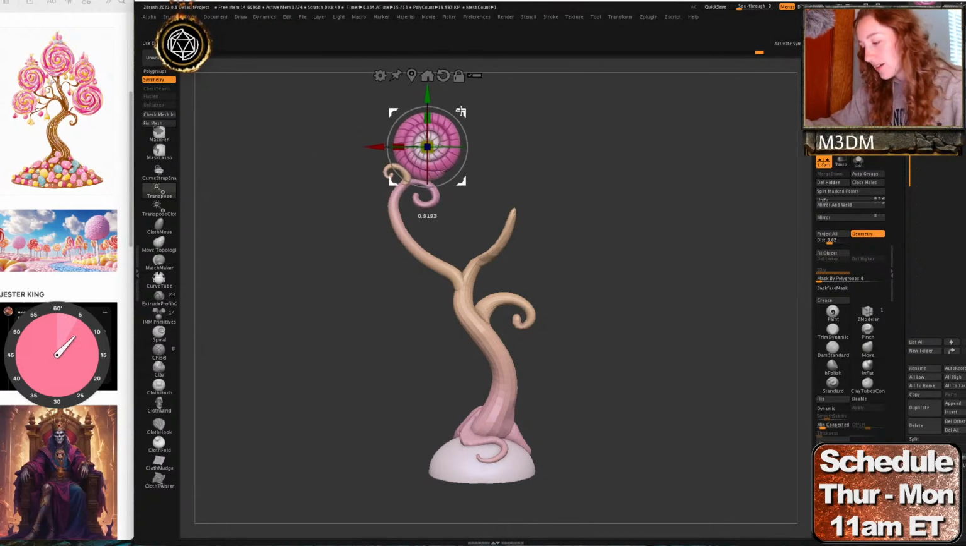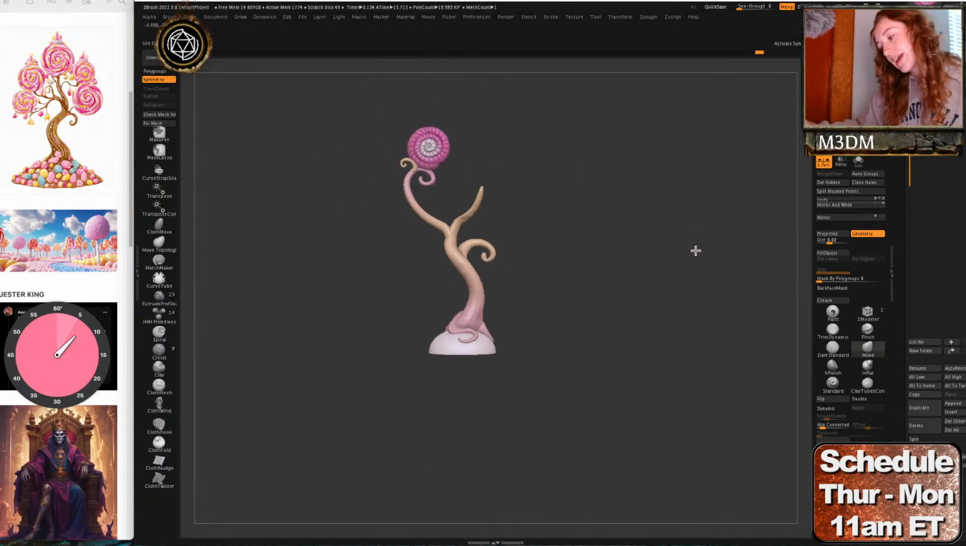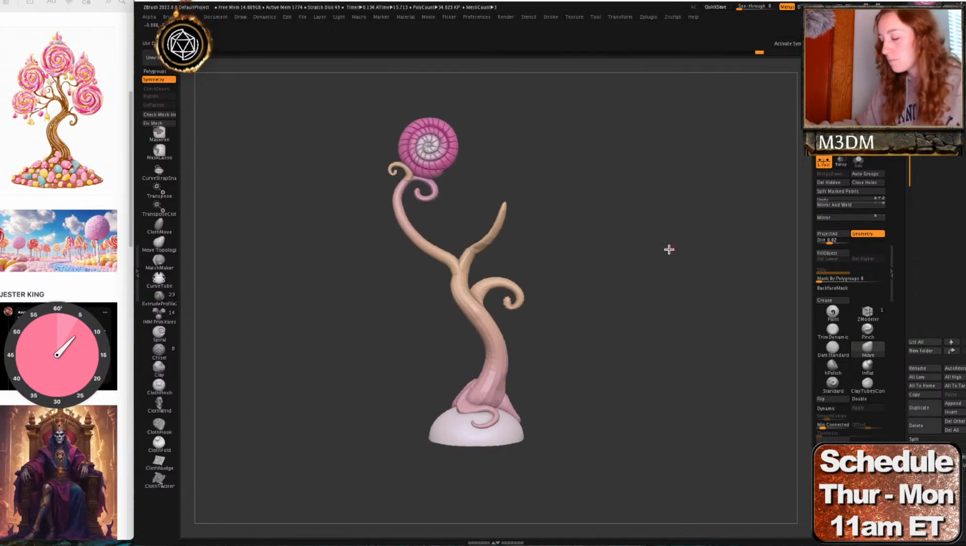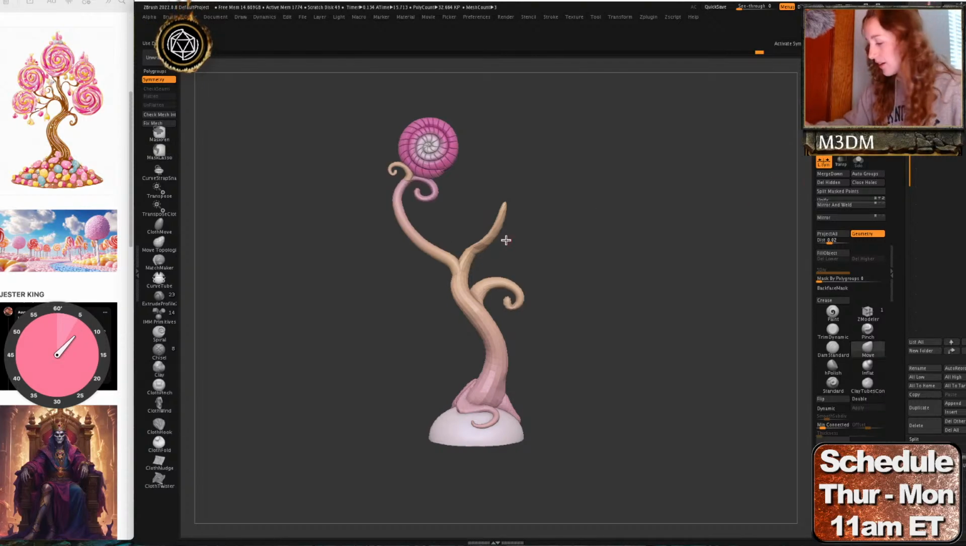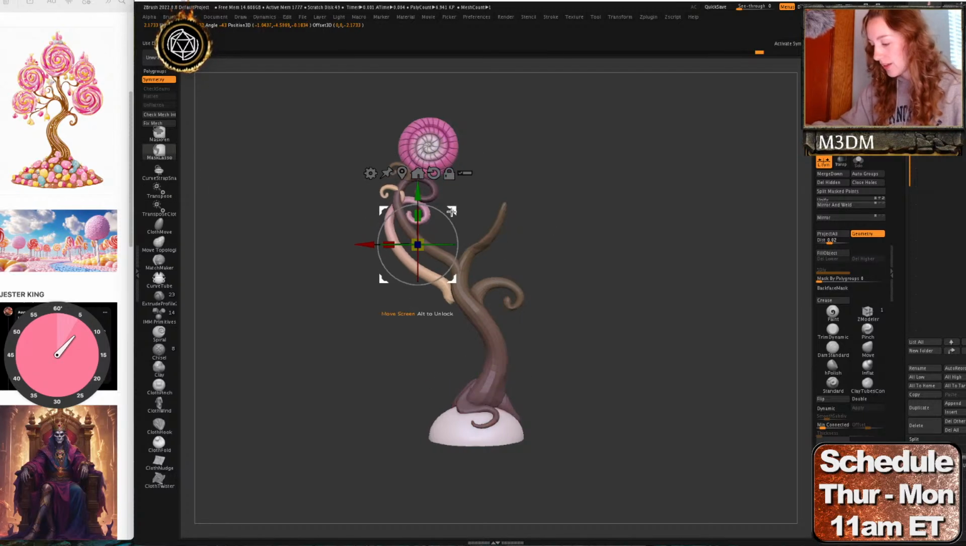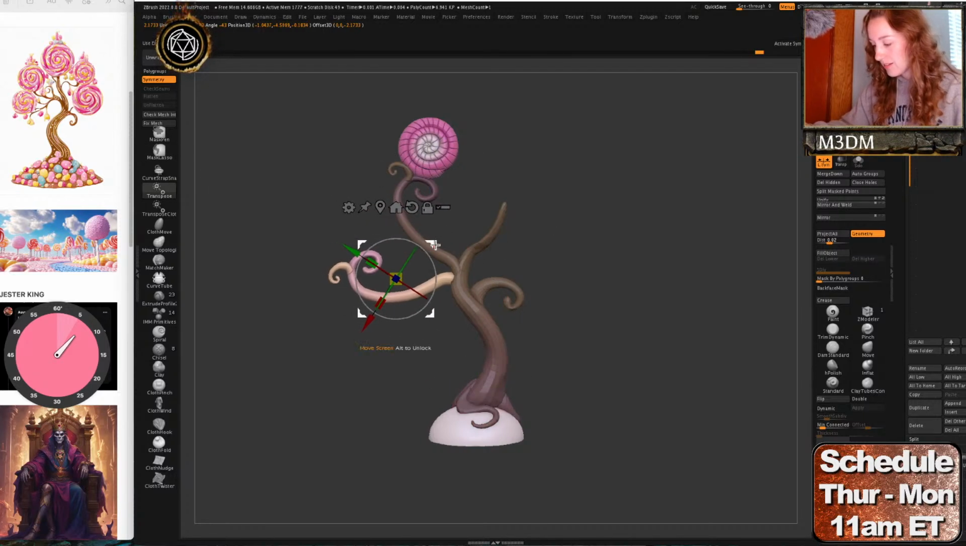Like, do I want these sitting on top? Because that kind of makes sense. I also think it'd be nice if I had a few more branches. So I'm going to mask these pieces here, and let's go ahead and duplicate and move that. There we go.